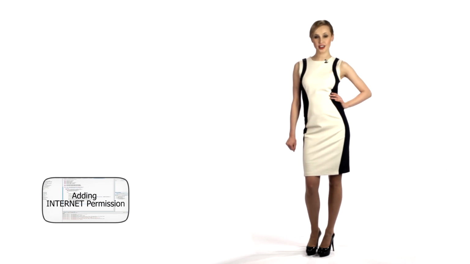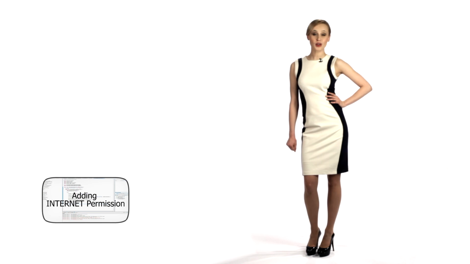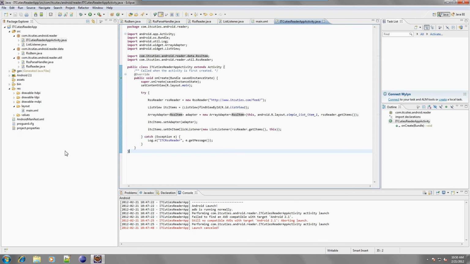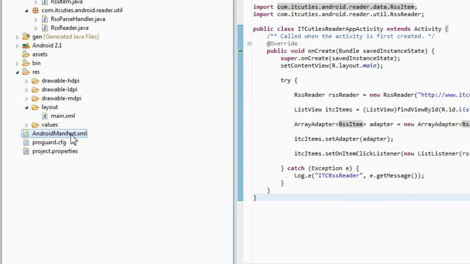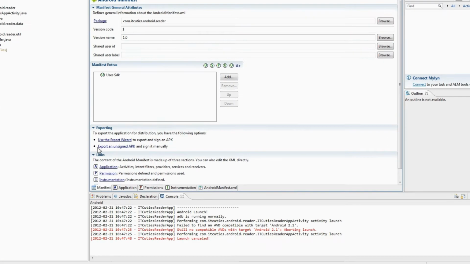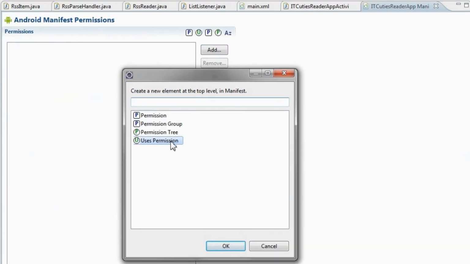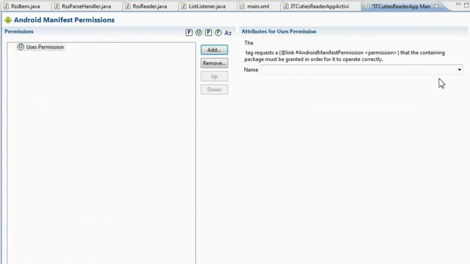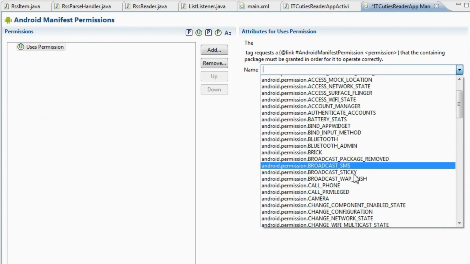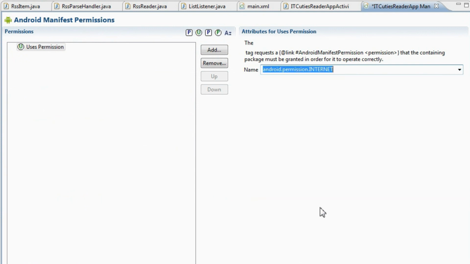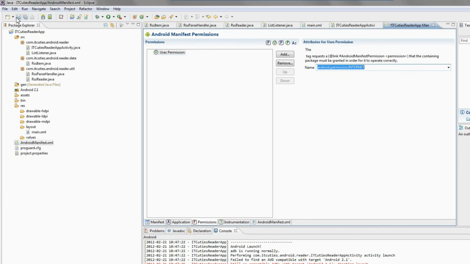But there is one last thing to enable our RSS reader to work on the network: the right permission settings. You will find these in the Android manifest XML file. Open it. Click the Permissions tab. Click Add and select Uses Permission. Find and select the android permission INTERNET. Save your work.